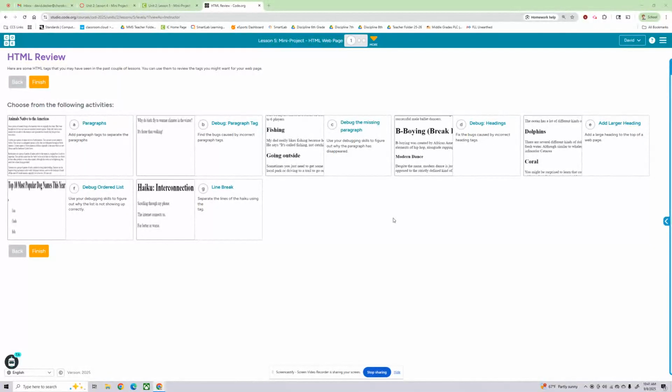We are still working our way through the Code.org Unit 2 on web development, and we are looking at Lesson 5, Mini Project HTML Web Page. To begin this one, we have a series of review activities, and following that, we'll jump right into making our first HTML web page. Well, our first mini project HTML web page anyway. All right, let's go ahead and jump in, shall we?